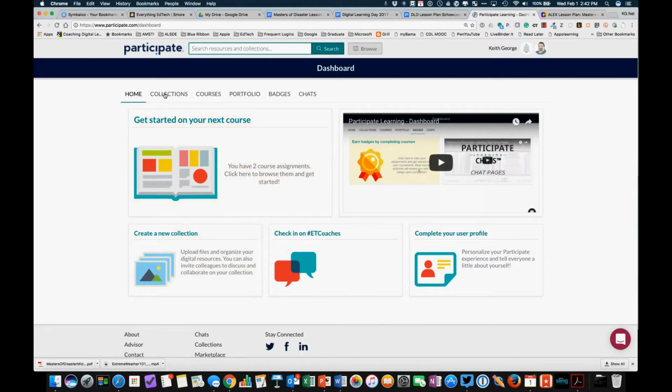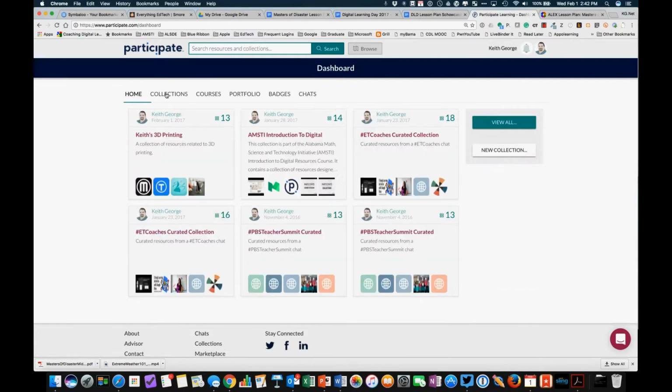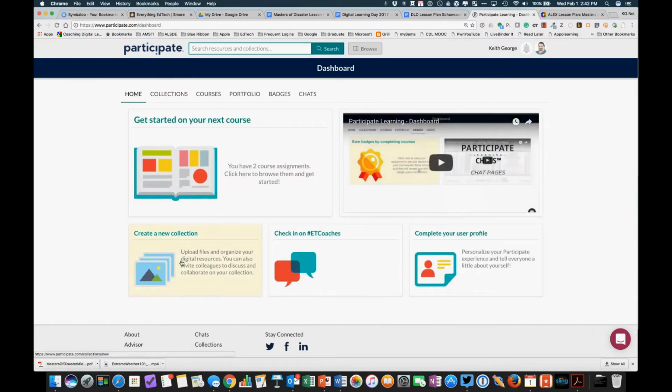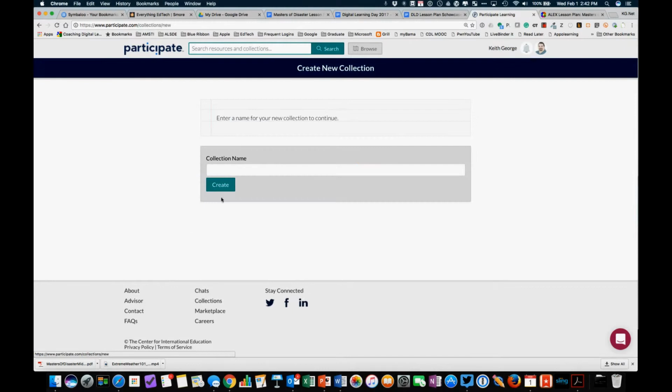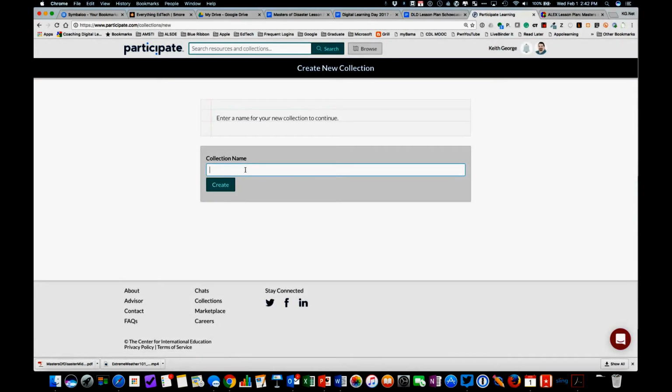So what we're going to do is create a new collection. I can just start from the dashboard and either go to collections and do a new collection, or from the home I can create a new collection. Now it's important to realize that I'm already logged in. I already have a free account and I'm logged in. So we'll create a collection, and I'm going to call this collection the same as what I want my lesson plan to be titled.